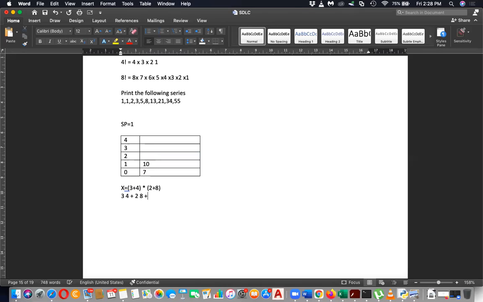Then you ask to multiply. Then what will be multiplied? 10 and 7 will be multiplied, and the value will be 70, stored in the stack top, the 0. Then you ask to take that out, and that is the answer for this question.